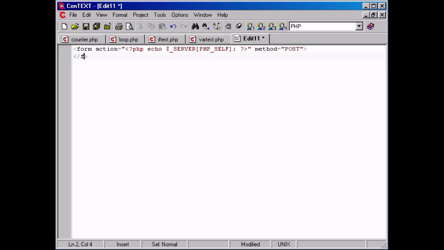I'll go ahead and end the form here. Now we'll get a little bit fancier than an all-out basic form. I'm actually going to specify a font. Just makes it look a little bit nicer.